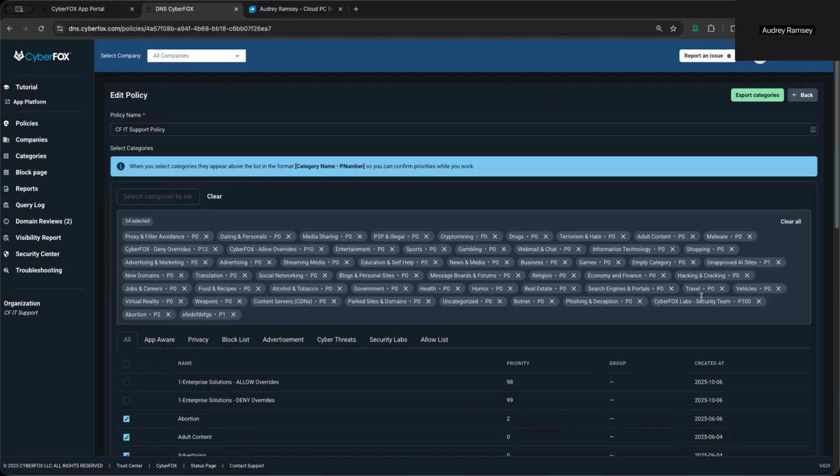For example, if I were to block gambling or sports, the system will automatically catch any domains that fall into those groups, whether they pop up today or 6 months from now. On top of that, we also include threat-based categories, which automatically flag domains associated with malware, phishing, ransomware, or other malicious activity. This way, you're always protected from both unwanted content and emerging threats without constantly chasing new URLs.